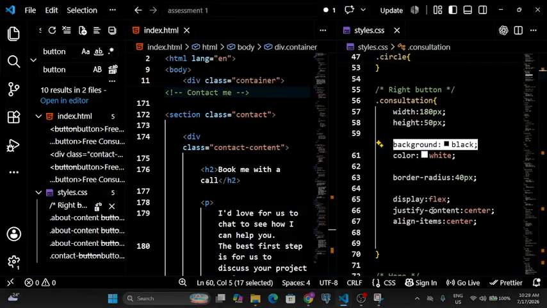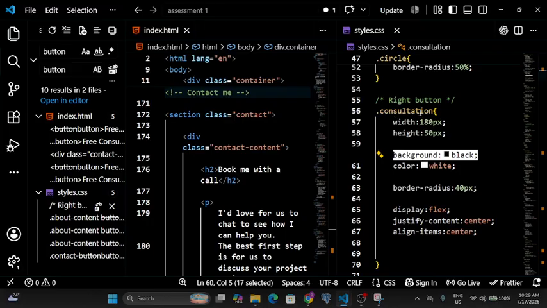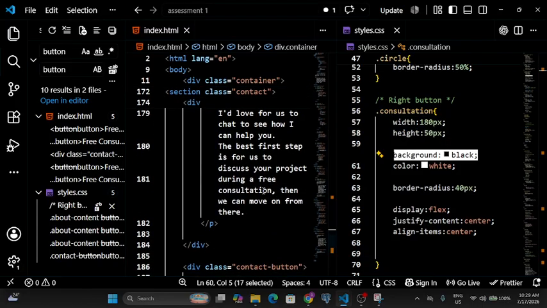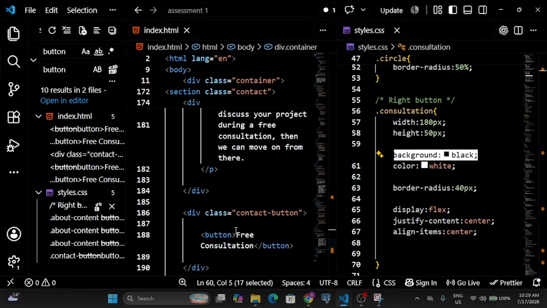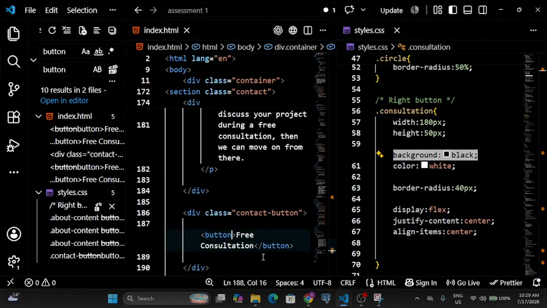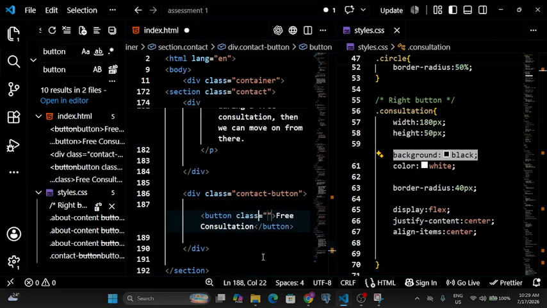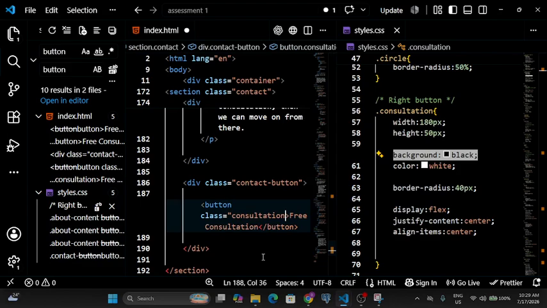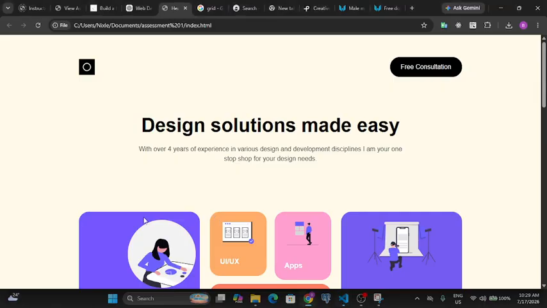So what we can do is, since we already have dot consultation, we're going to use this same class for this guy. We just give him a class and tell him that he's now going to have a class called consultation. That's one of the benefits of class: you can just have a class and then give that class to another element, and the element will take the things that are in that class.